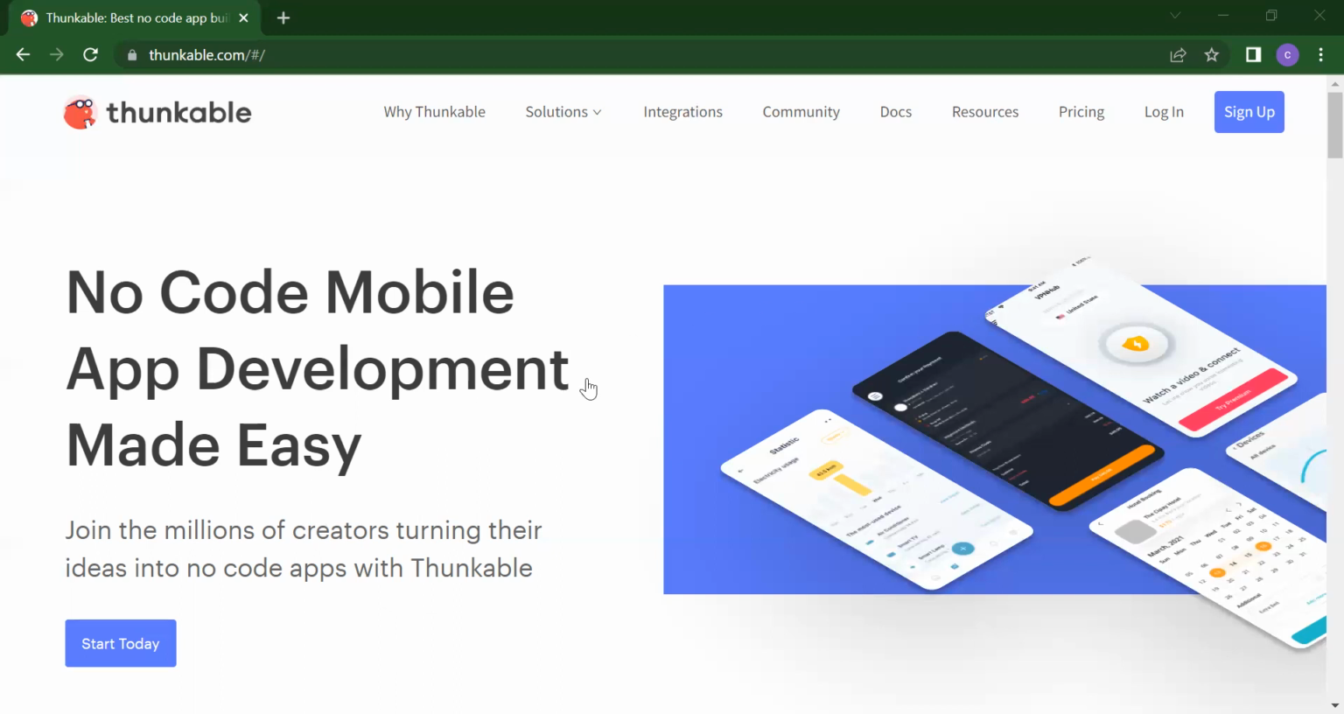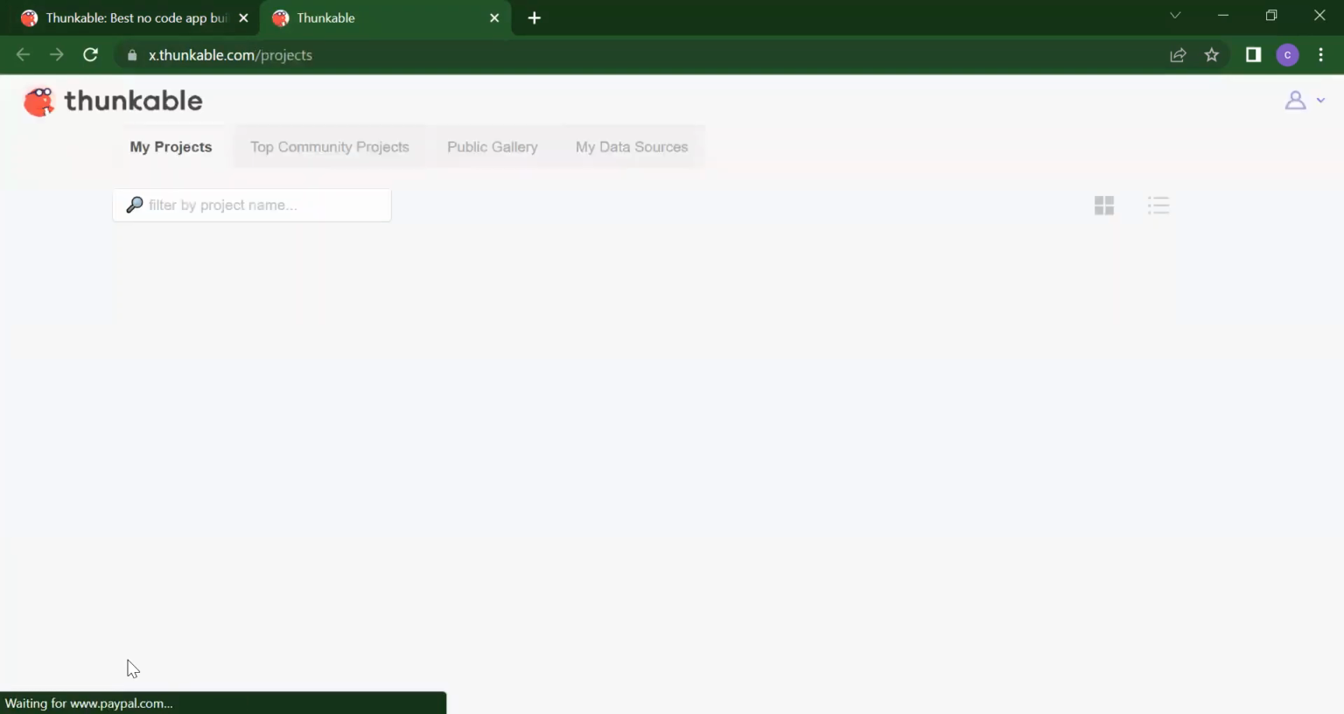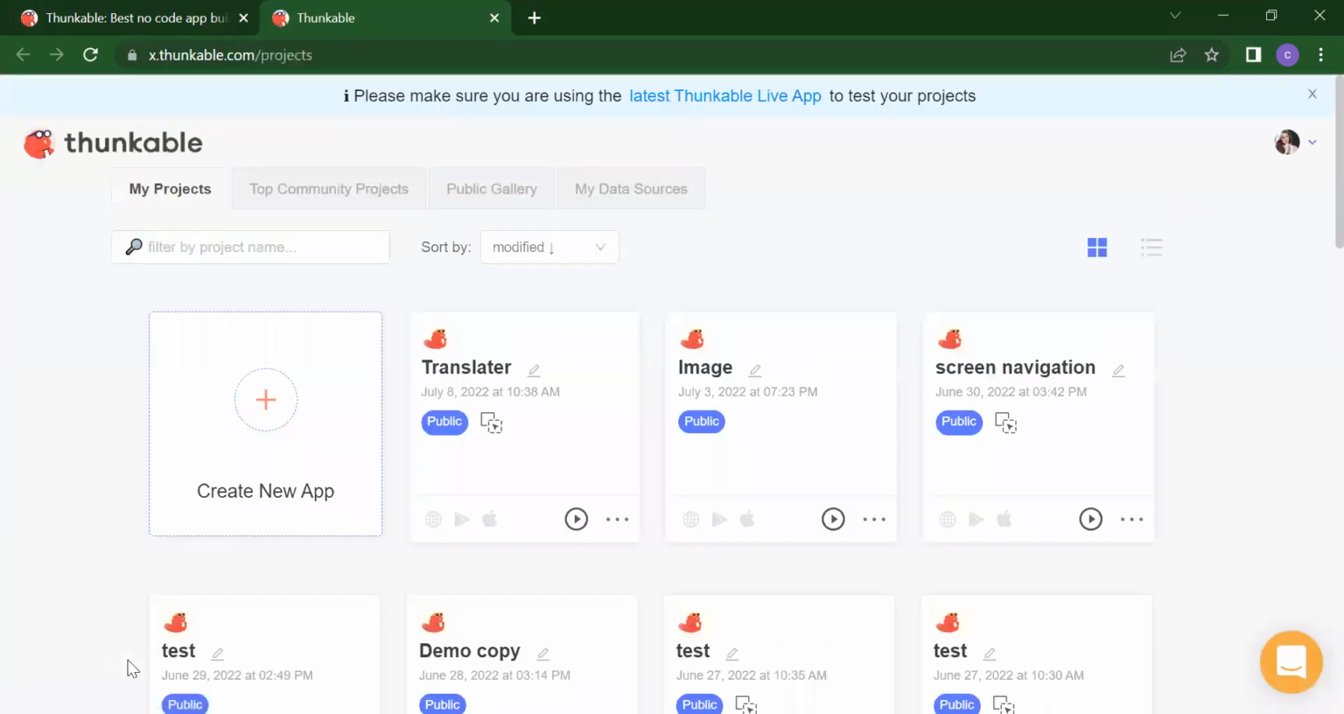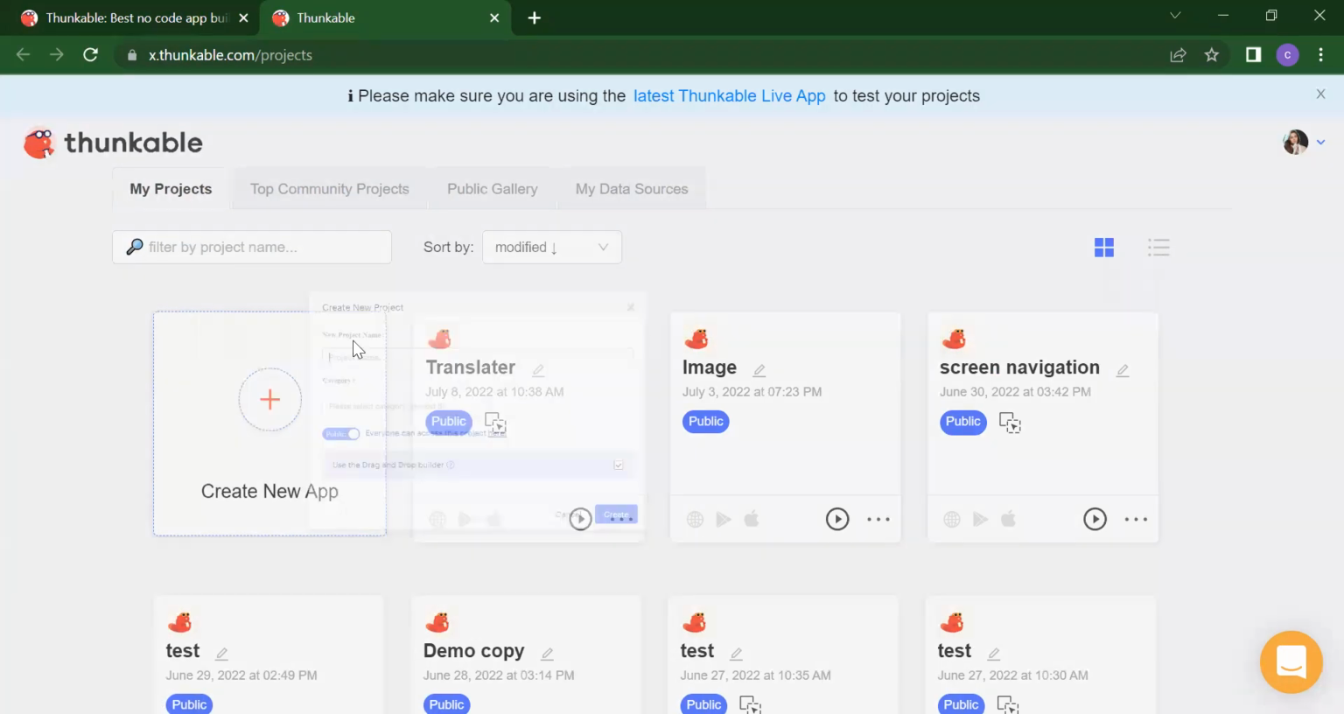So how will you open Thunkable? You just need to search for Thunkable and you will get this interface. Now you have to click on Start Today, and as soon as you click, you have to log in. For how to log in, you can see our previous video, where you will get all the information about logging into Thunkable. Okay, so let's start. You need to click on Create New App.